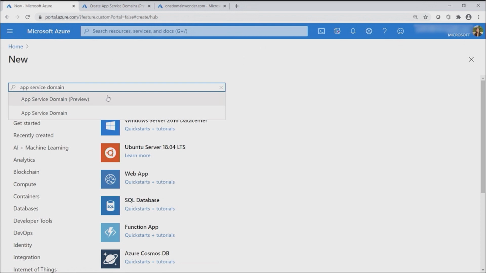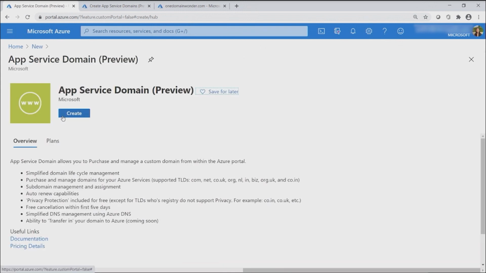Right now, you probably see two different kinds of app service domain. Don't worry, these both are just the exact same thing. The reason why one is in preview is because we recently launched a new create experience for an app service domain. So why not, let's go ahead and try the new version right now. Let's click create.